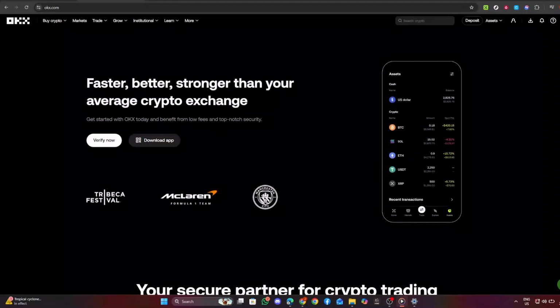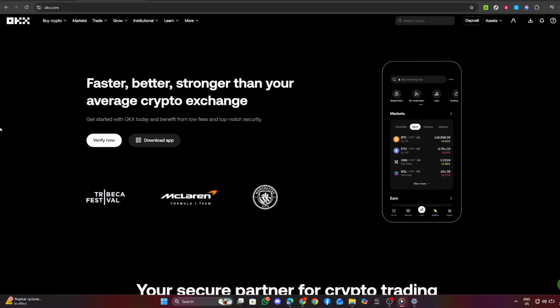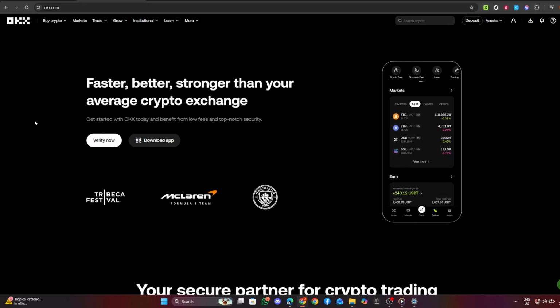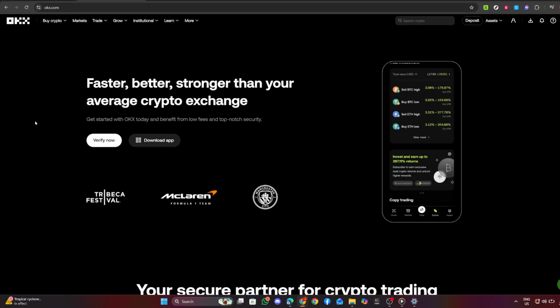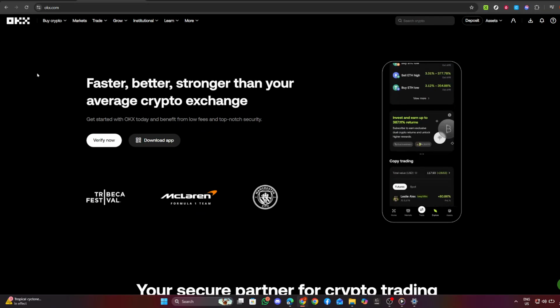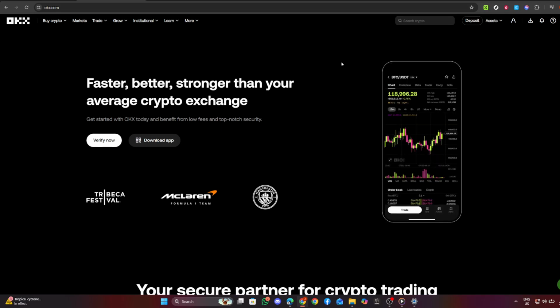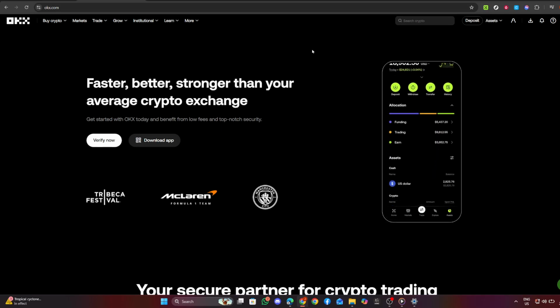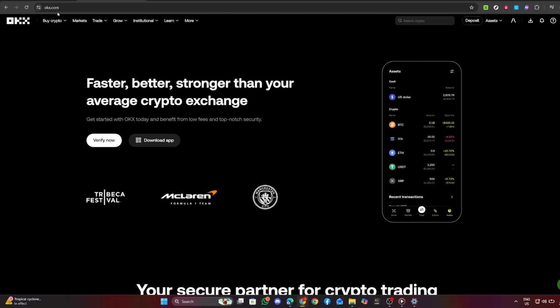In this video, you'll learn how to sell NotCoin on the OKX platform. By following these steps, you will be able to execute trades efficiently using either the market or limit order options available on the exchange. Begin by navigating to the OKX website or opening the OKX mobile application.